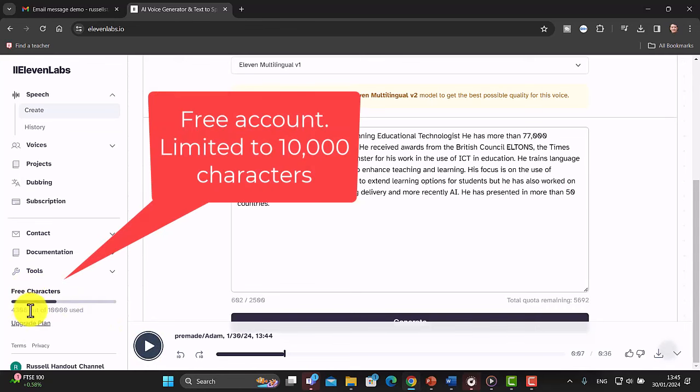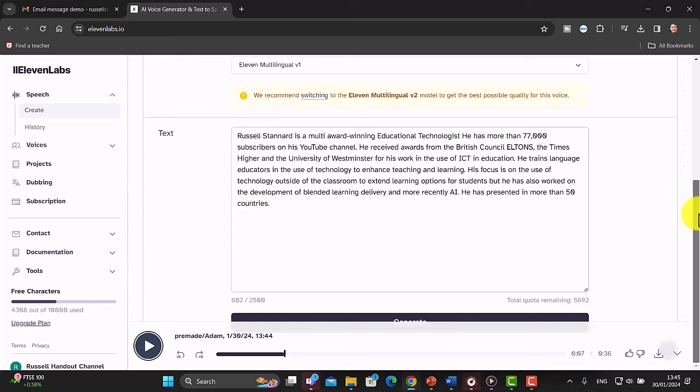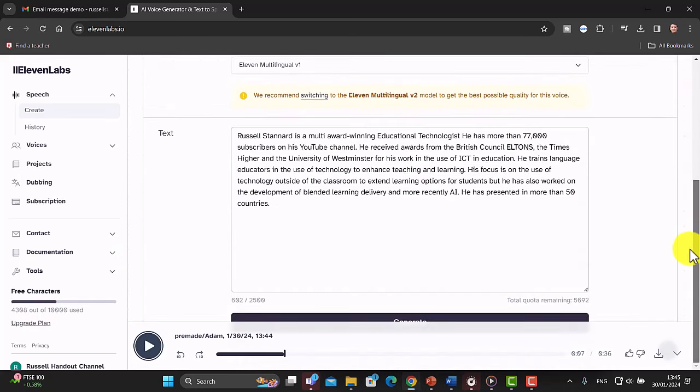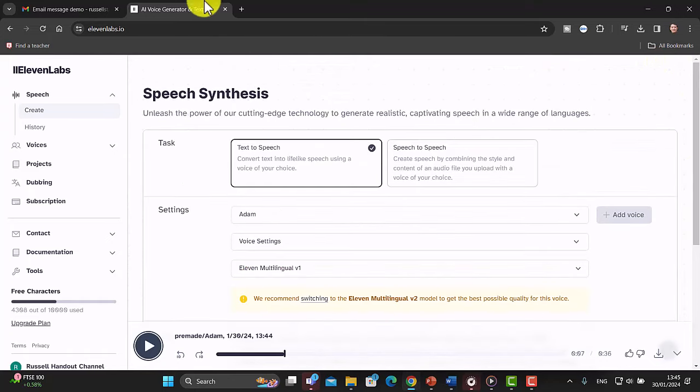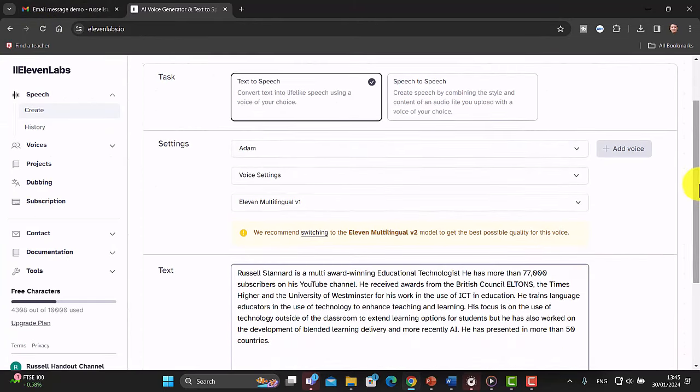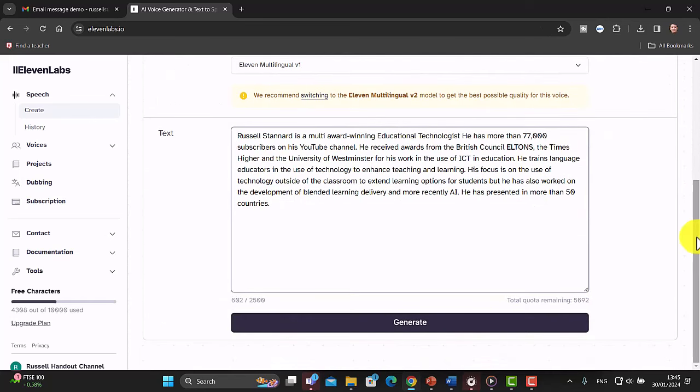I was just about to make the point. Notice I'm using the free tool, and you get a certain number of characters that you can use every month. Now, one thing I have noticed, if you want to change and use a different voice and generate a new audio, then what you do need to do is come up to the top here and click on this button just to refresh the browser. It opens it up again, and it would allow you to then choose a different voice and regenerate the audio, which I'm now going to do.